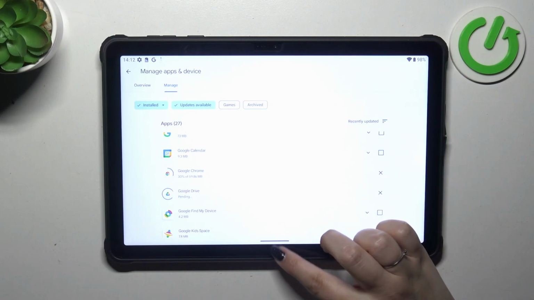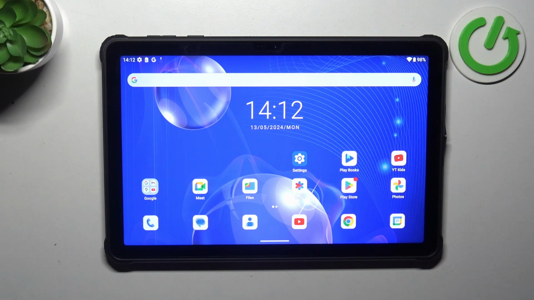Of course, you do not have to wait here. You can turn it off completely and everything will happen in the background. Alright, so that will be all.